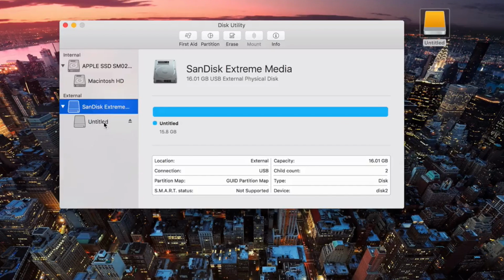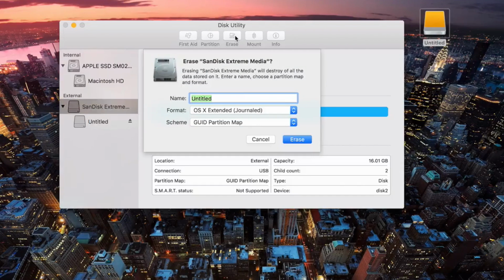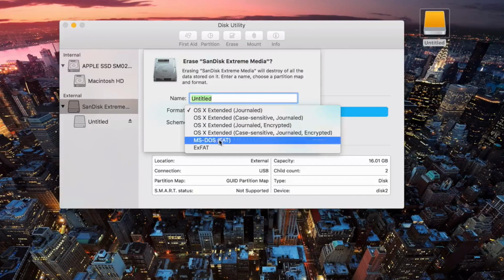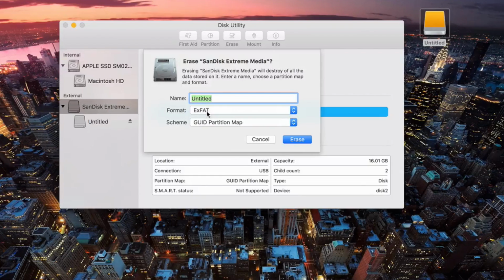Now what you need to do, rather than selecting or formatting the secondary part of the disk, is select the actual storage overall. Select erase, and under the format section, select exFAT. Now exFAT is for storage over 4GB, and MS-DOS FAT is below 4GB. So select the correct one for your storage capacity. Now here is where the issue lies. It's when you have to select a scheme. There are three options here, and what you need to select is the Master Boot Record.